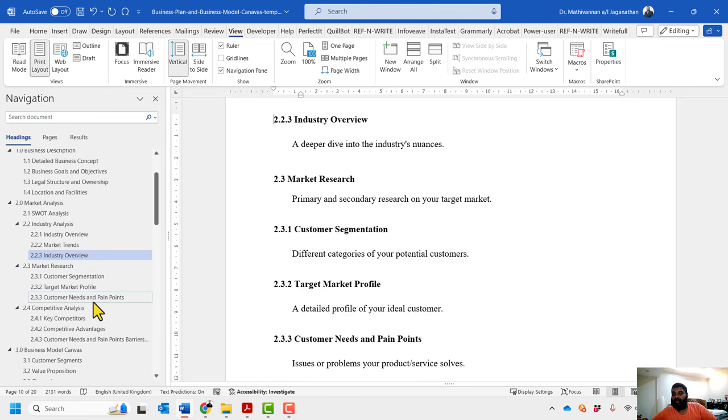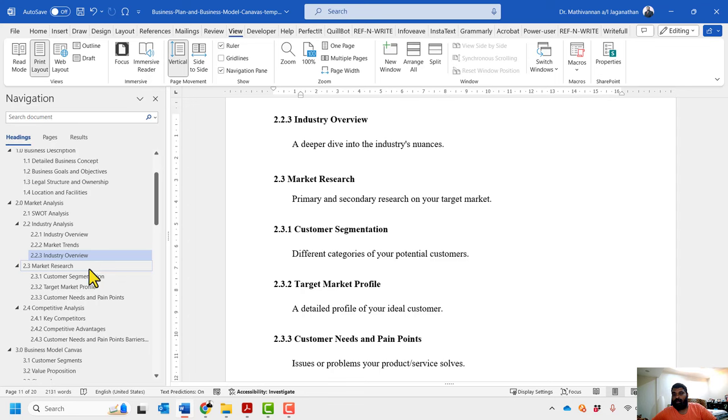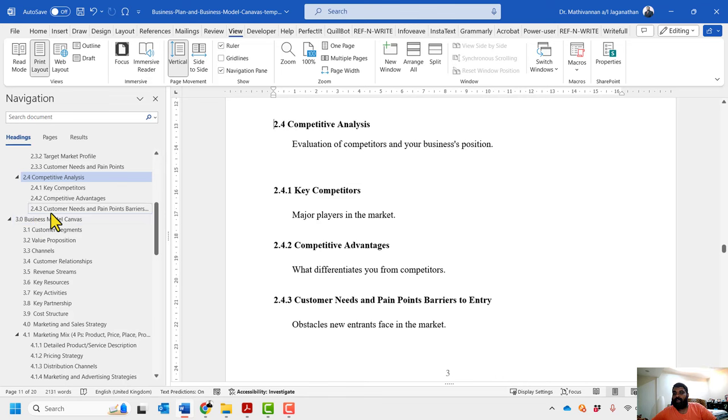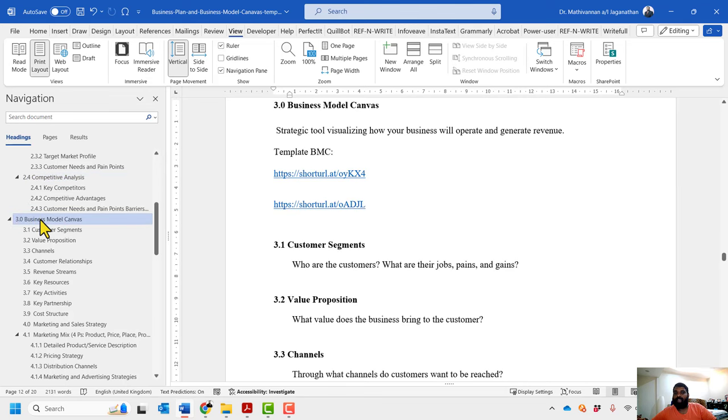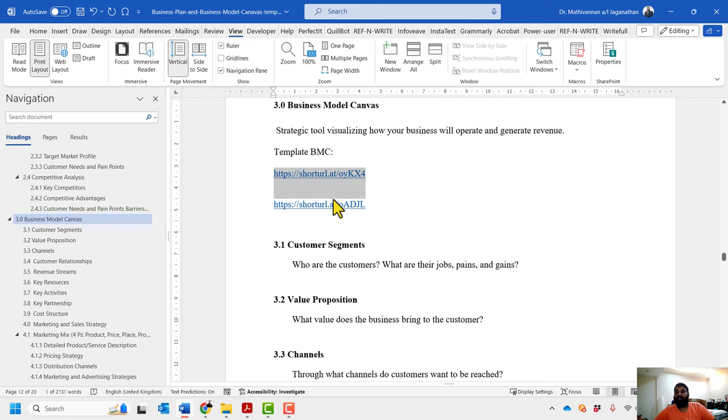Okay, and also market research. And followed by competitive analysis and followed by business model canvas. This one, you can get the template from there. Okay, here. You can get the templates. Okay, your lecturer will teach you how to develop their business model canvas. You can go here.